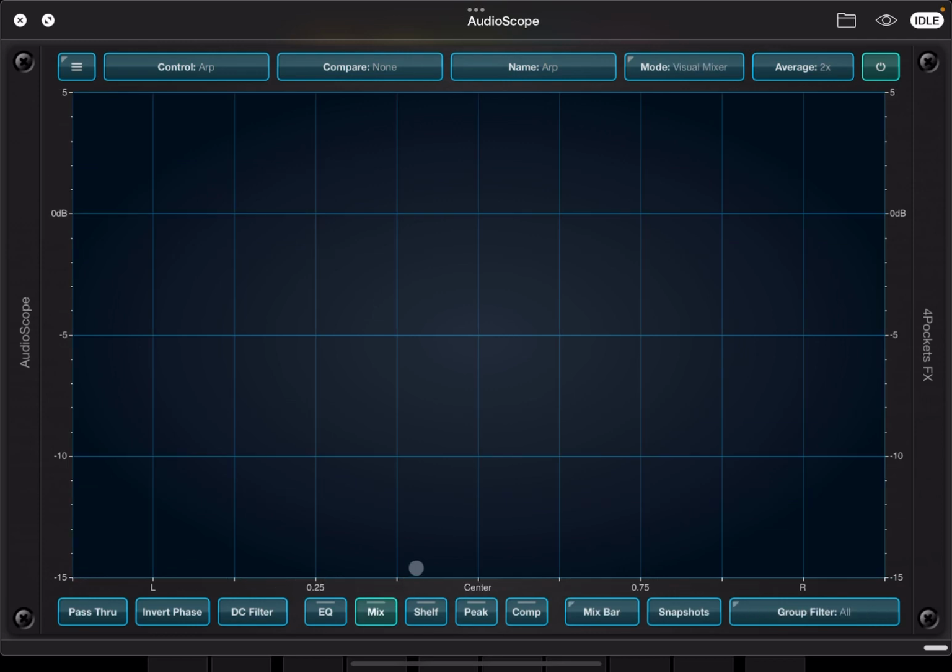Okay, let's maximize this window. Let's click on Mix. Then next, what we are going to do, click and hold on Mix, and that will bring us the ARP session there. We can change the control to pad. We click and hold on Mix, and we have pad as well. Now let's move the pad right down to the bottom and the ARP right to the top.